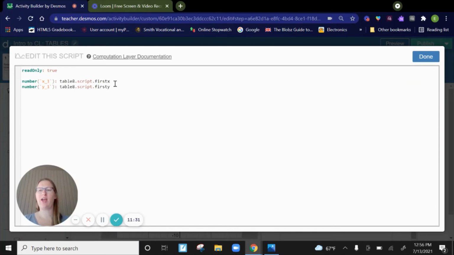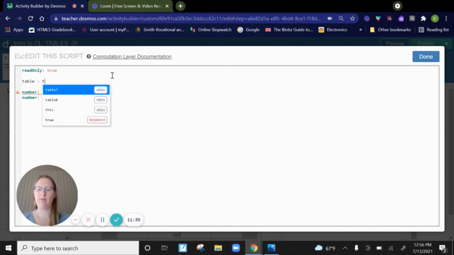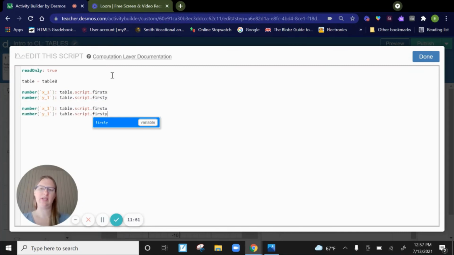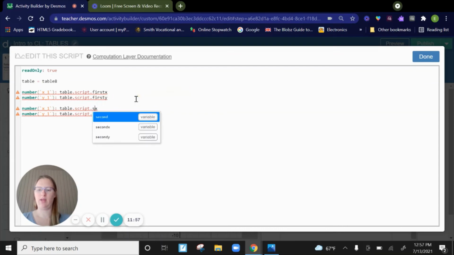One other thing that I do for myself that I think is really a nice time saver is to say something like table is going to be table 8. And when I do that, it means that if I'm copying and pasting what I'm doing right now to another slide, I just have to adjust the table 8 at the very top, and then I'm ready to go. Which I find to be a huge time saver.